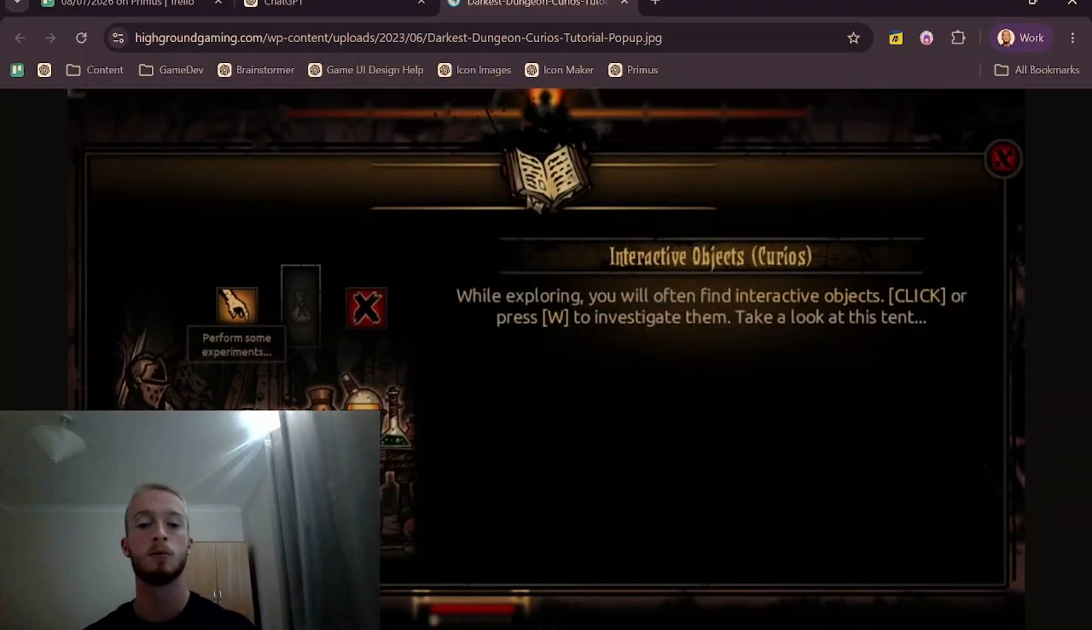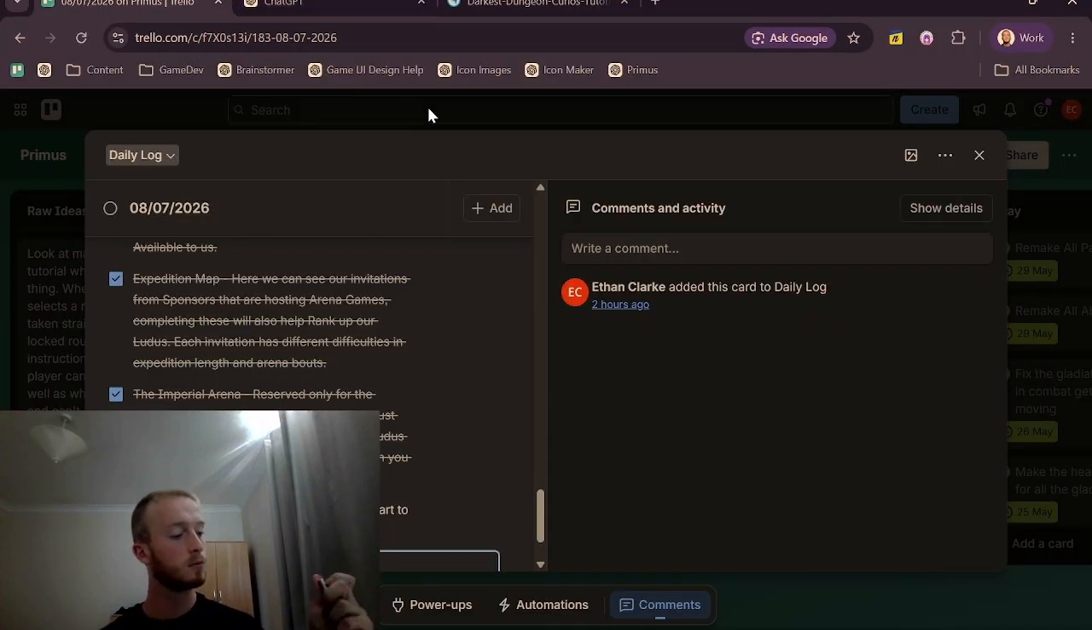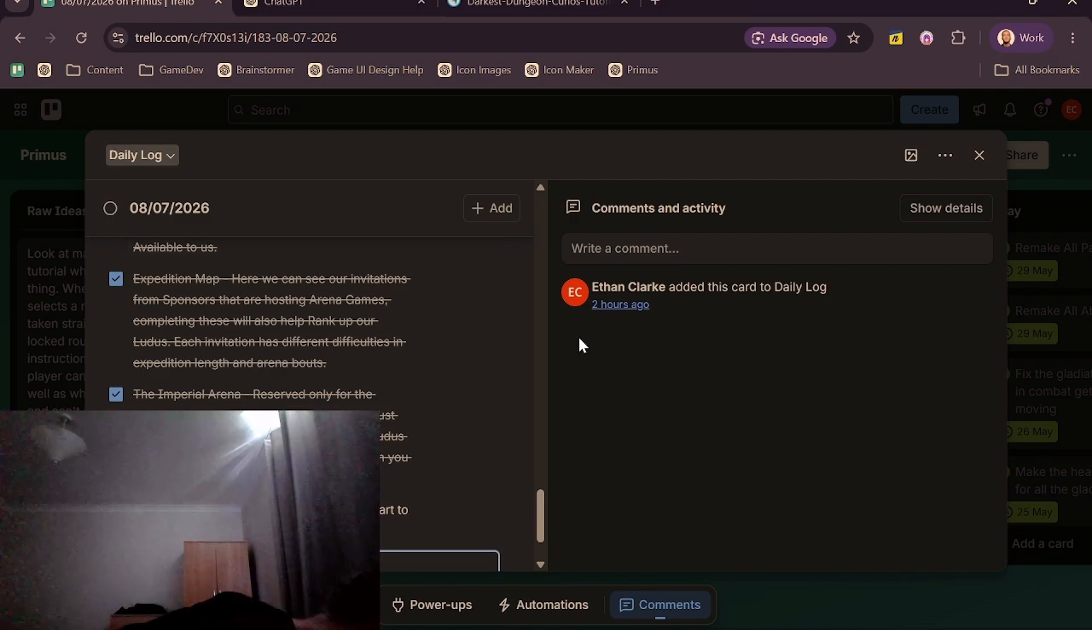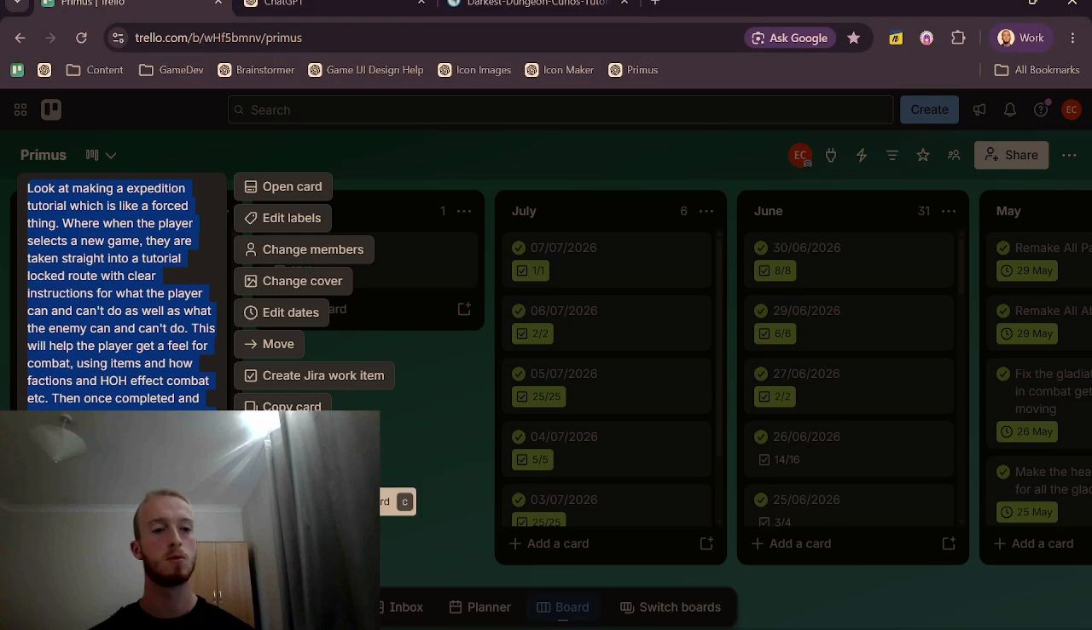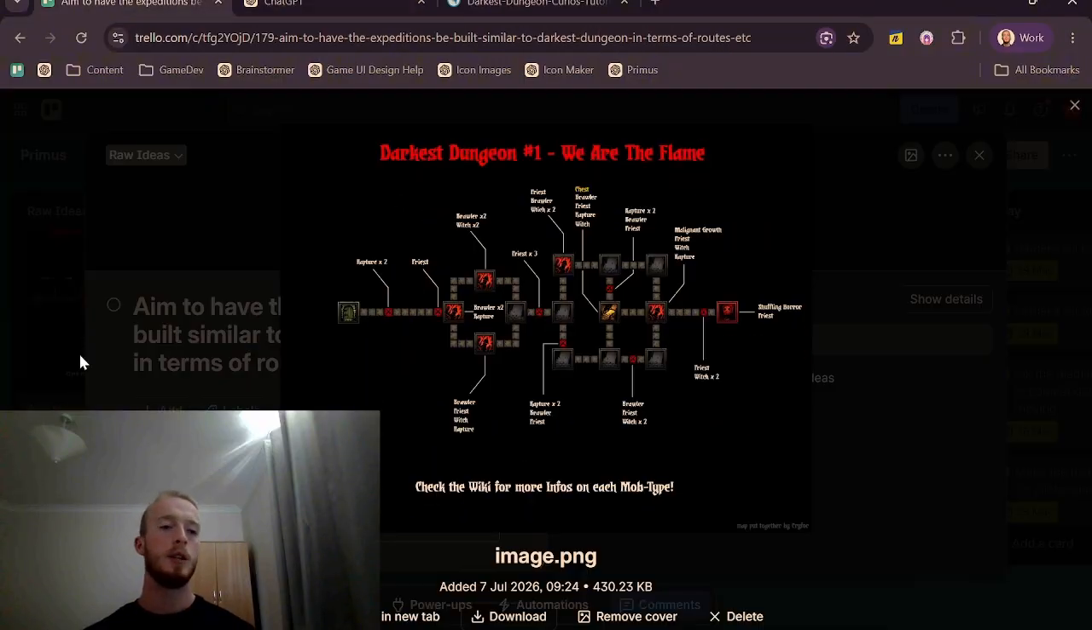Once that issue is fixed, the focus then shifts towards finishing the full game. At the time of recording, I would love to have Primus released around the middle of August, which at the time of recording is less than 5 weeks away, which obviously is not a lot of time to finish the entire game.